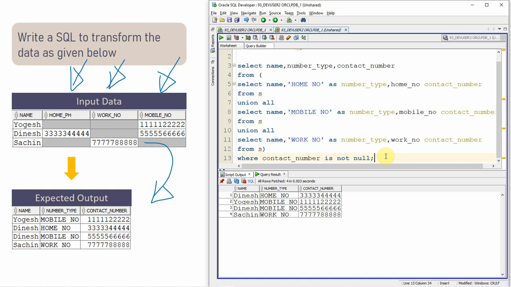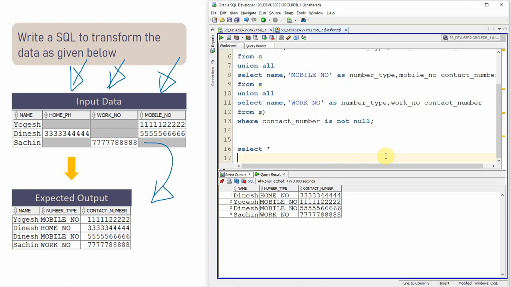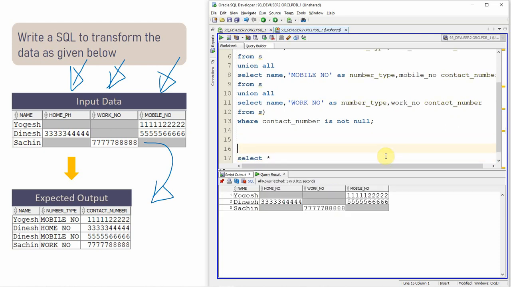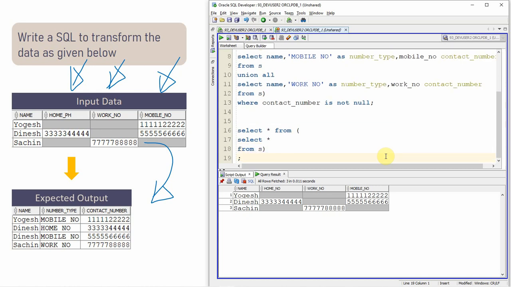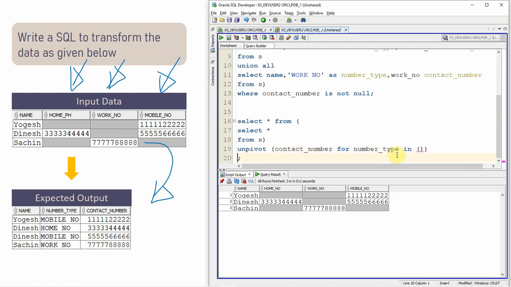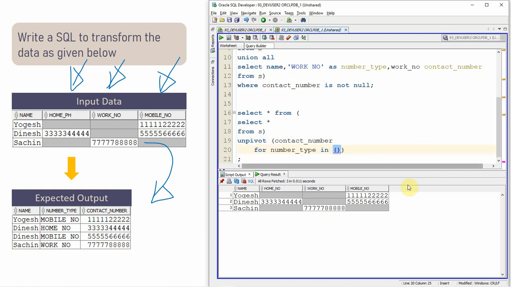Instead, let us write one more query which is much more efficient than this. So select star from, and I'm going to use the unpivot clause. Unpivot contact number for number type in. So what are all the columns we need? We just need to mention them here. So this is home number, work number and mobile number.